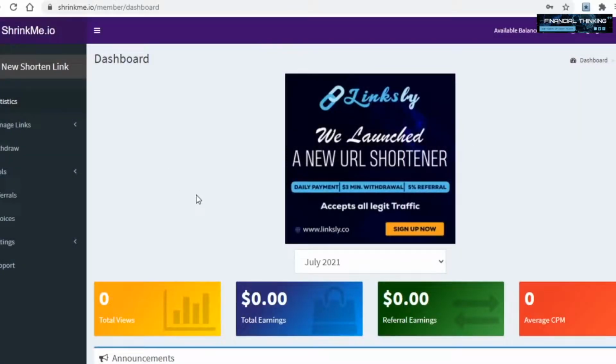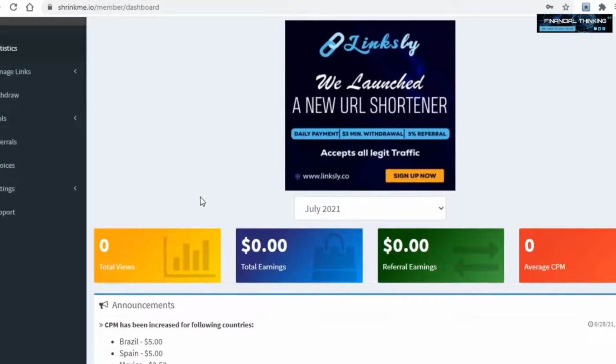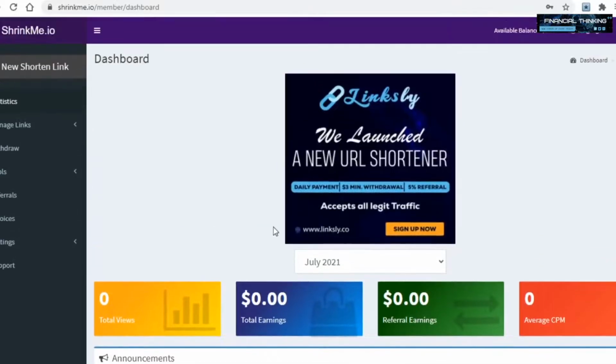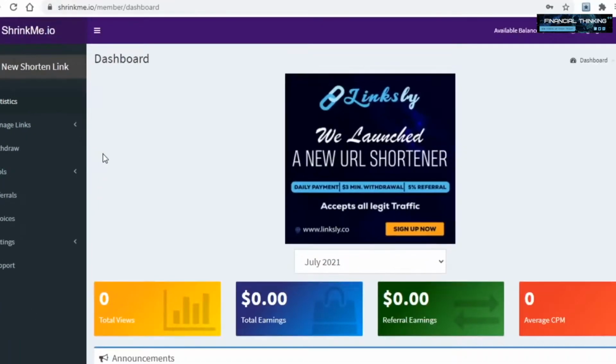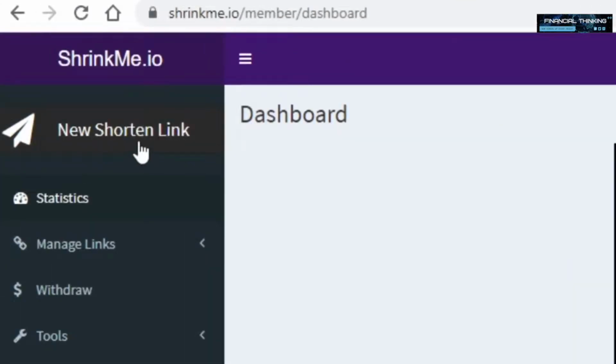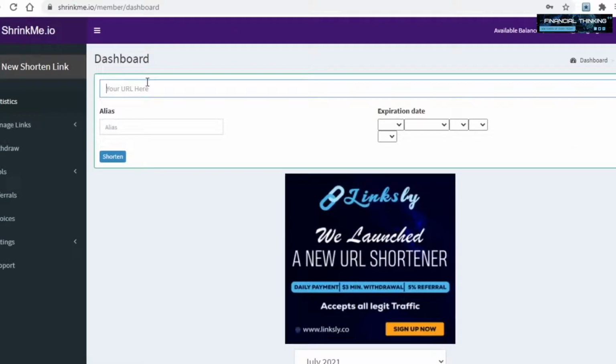This is the dashboard, and this is both the place where you'll be able to shorten the link you copied way back in the beginning to some article of your own choosing, and the place where you will be able to track your earnings. When you earn a decent amount of money, you will be able to withdraw it by clicking on the withdraw button right over here. Now, to shorten the actual link, this is what you have to do. Click on New Shorten Link here, and then paste the URL in this box, and then click on Shorten.